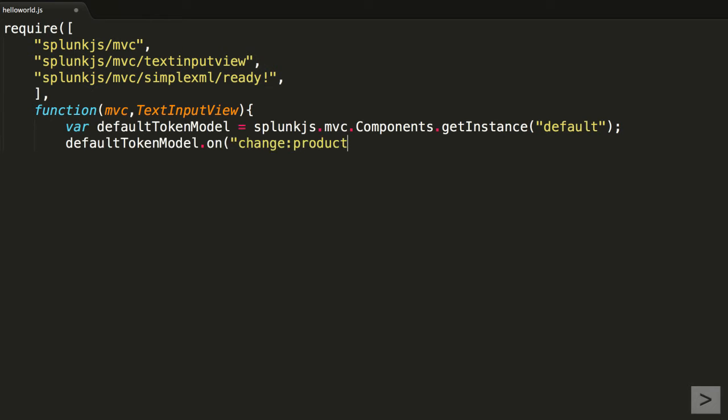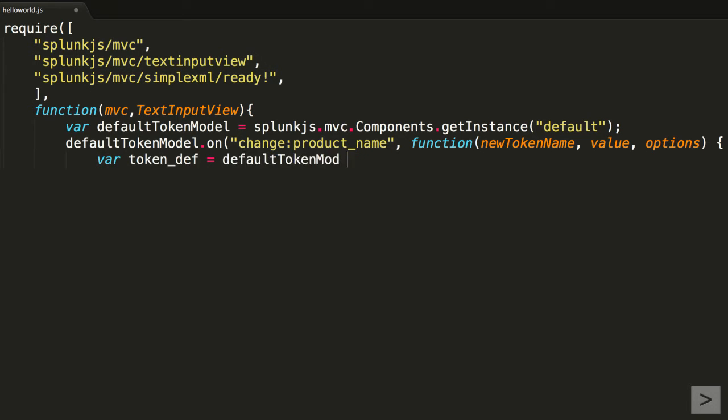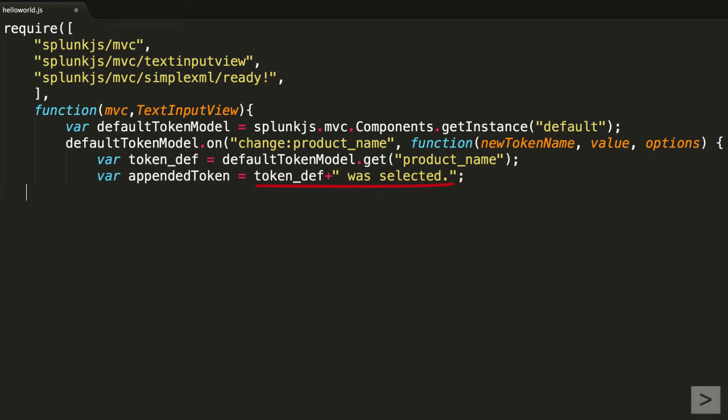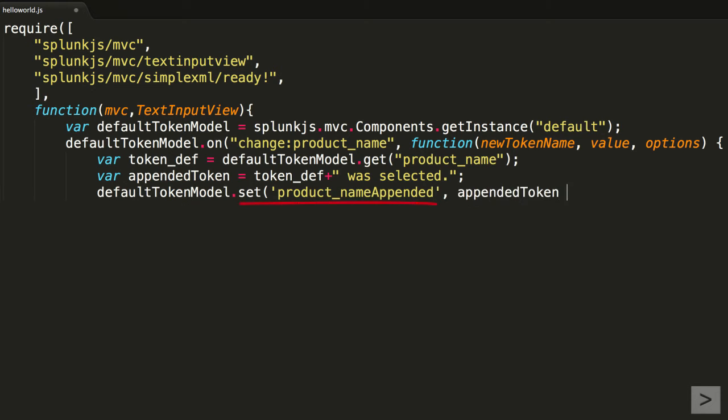We add an onChange event handler that responds whenever the product name token changes. Inside the handler, we use the model's get function to assign the product name token values to a variable. We can then manipulate the token's data. For simplicity, we're going to append a simple string and write to another token that we'll receive on the dashboard. We use the model's set function to create a new token with the value of our updated variable. We now have a new token that we can use in our dashboard.